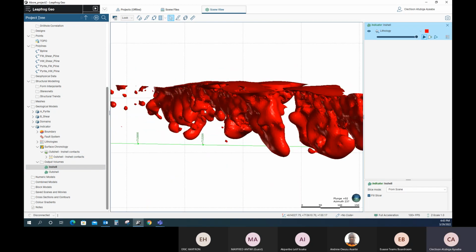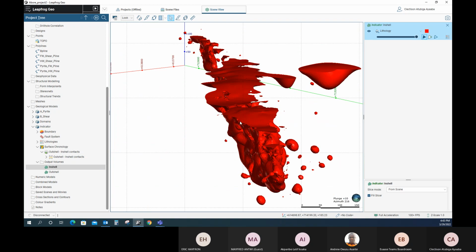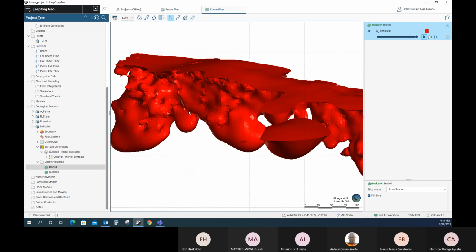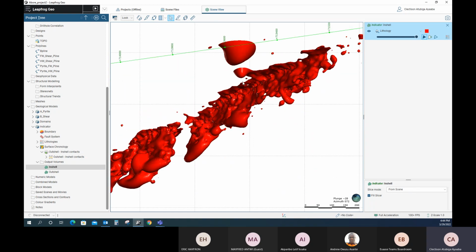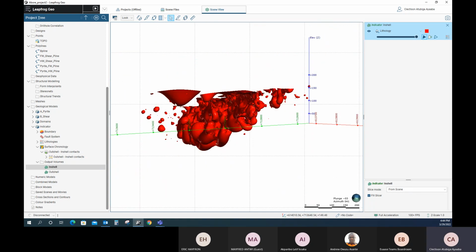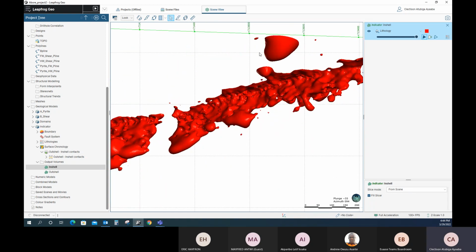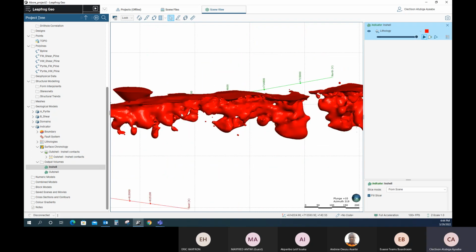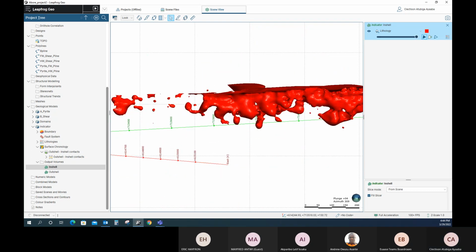So this is your solid. When you get something like this, it is not realistic. If you can see my cursor, this one, it's not realistic. So you need to introduce some parameters.